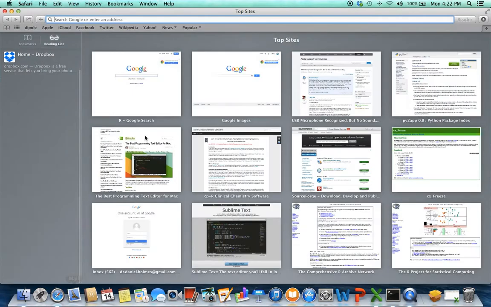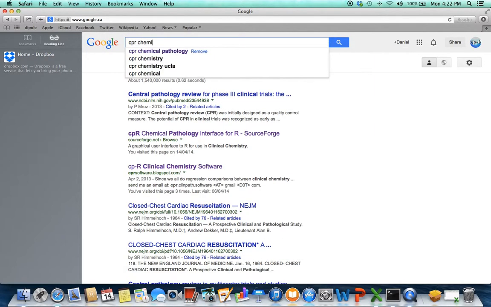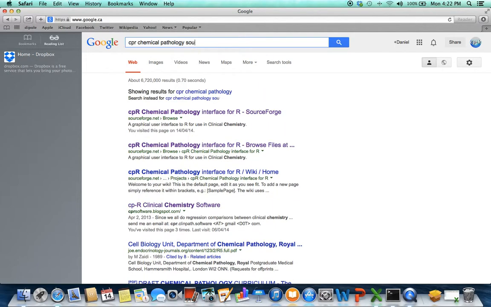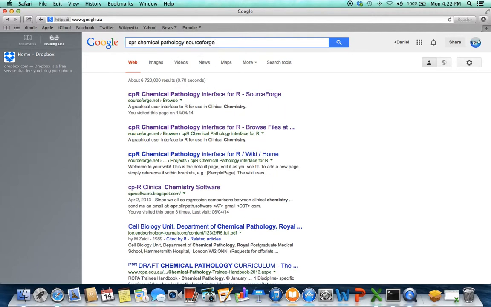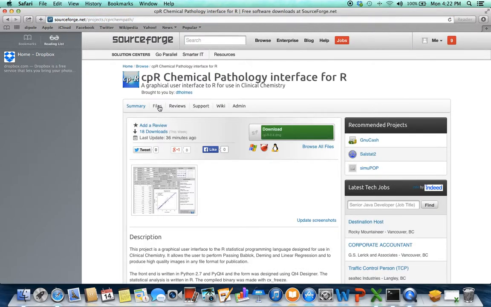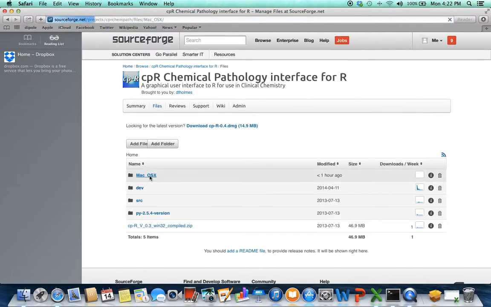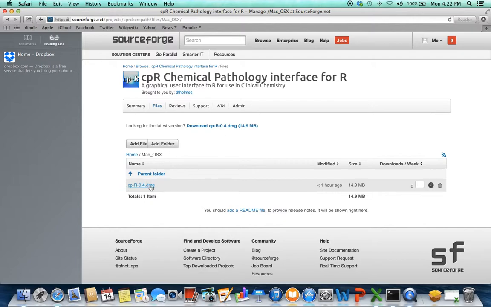So I'm going to go back to Safari, and go into the Google search engine, type CPR, chemical pathology, and SourceForge, because I've stored this thing on SourceForge. So I come to the SourceForge website, and I click on Files. I click on Mac OSX, and I click on CPR 0.4.dmg, and that file will come into your downloads.